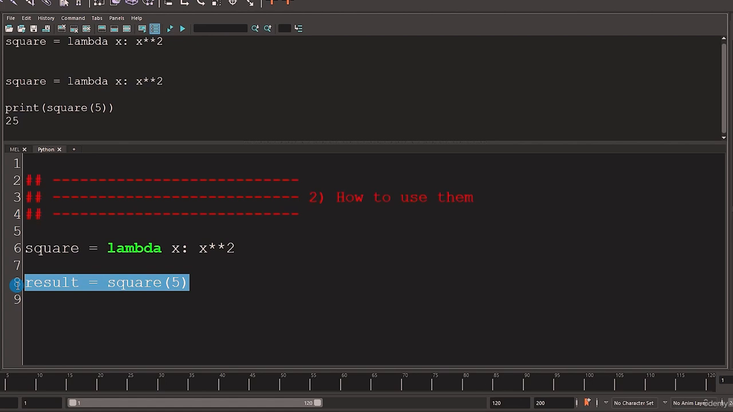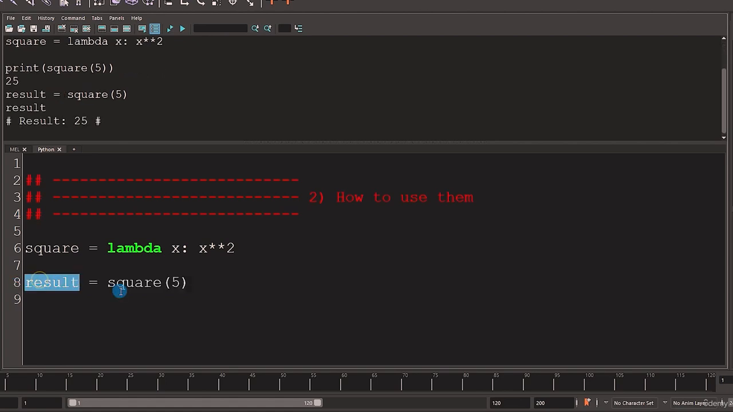Highlight and then press Control Enter. And the result, again, Control Enter by selecting the variable will just give us this result of, this is what this equals, 25. So in this example, we defined our lambda function. We've called it square, and that takes a single argument x, which returns its square. We then called the function with the argument x, and we printed the result.